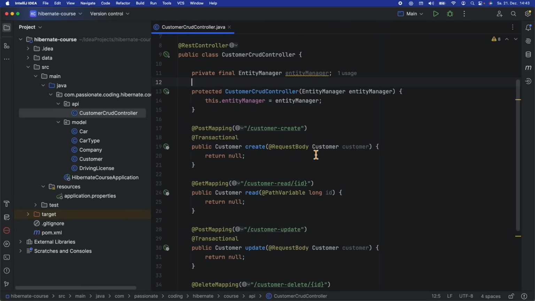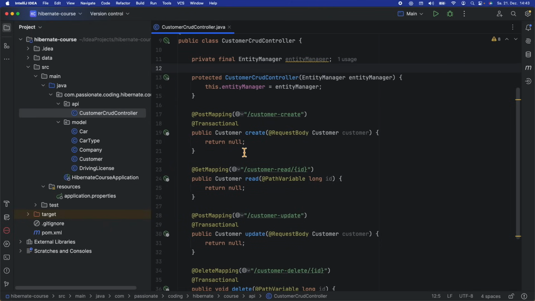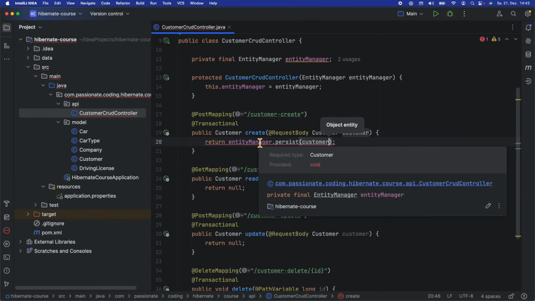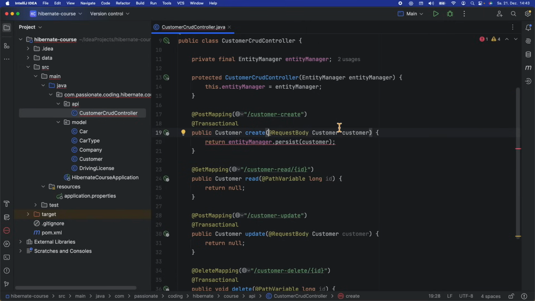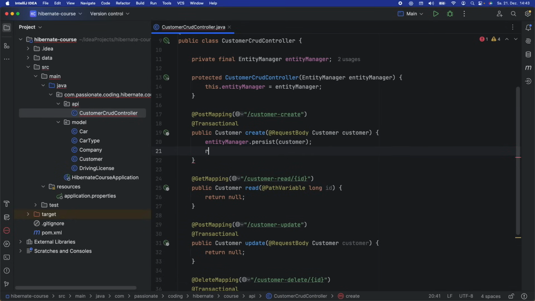Now, to start with the create method, this is very easy. We just get some customer in the request body with our API, and we just need to call the entityManager.persist method. What this basically does is it's going to persist the customer object that comes over here to the database. And this is actually a void method, so we are just going to return our customer again.